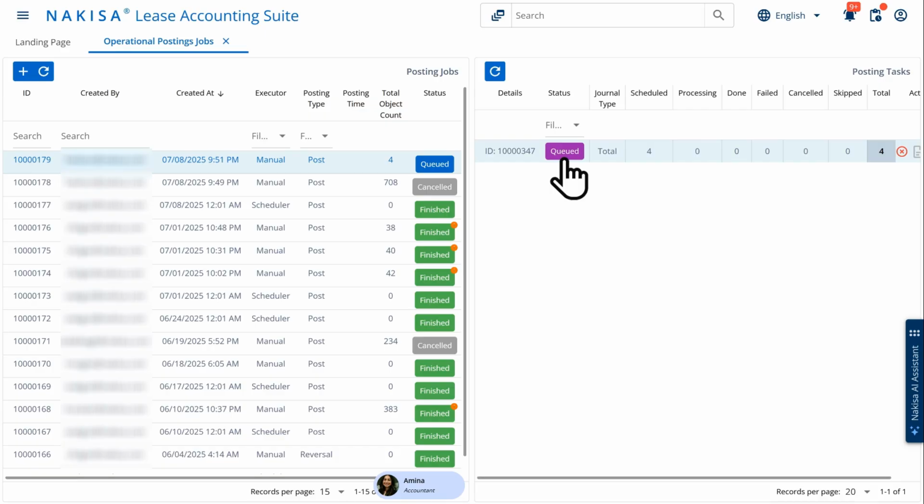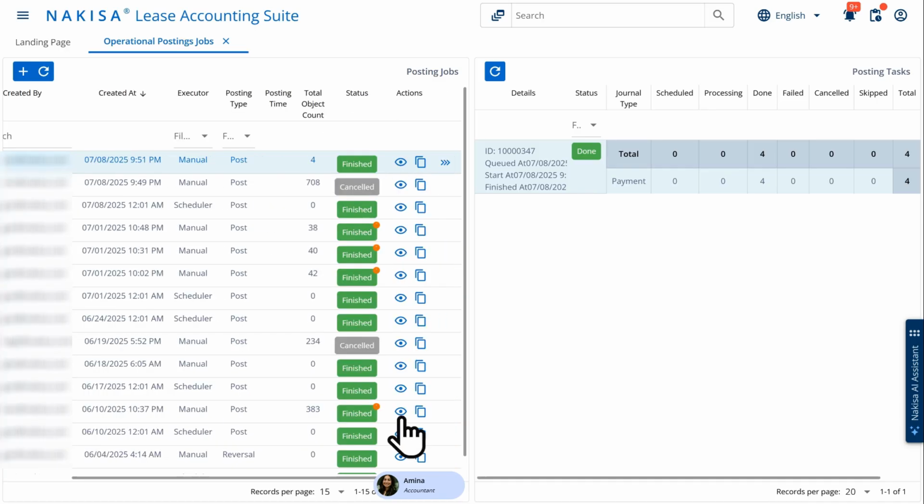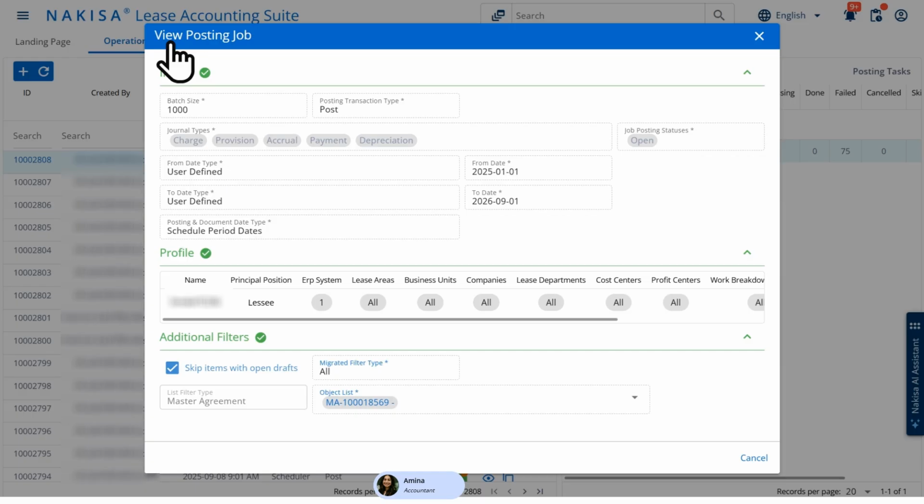Job tasks are created and enter a queued status, where they wait for available processing capacity. When the job is complete, I can view additional details in the Posting Task panel. The eye icon in the Posting Jobs panel lets me review job information afterwards. This opens a dialog showing all the inputs used to run the job.